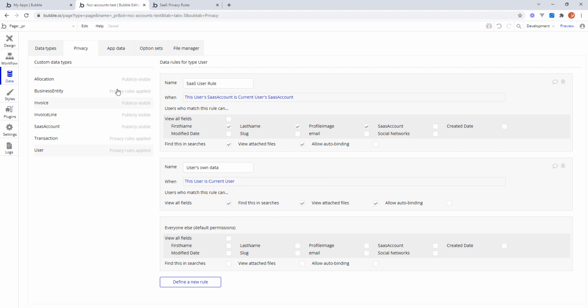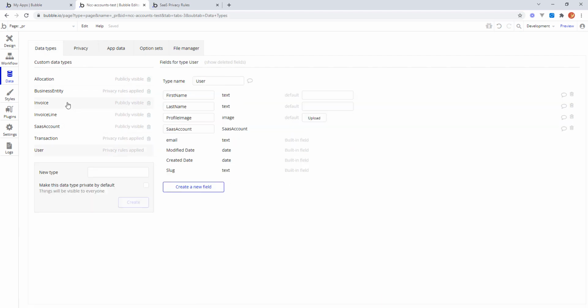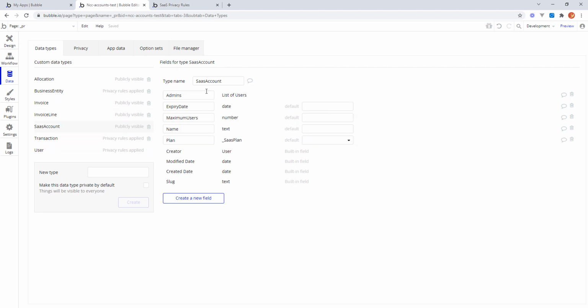Okay. If we look at our data, if you remember, on our SaaS account we do have a field here called admins, and that is a list of users. So in other words, you could have 10 accounts, but maybe only 2 or 3 of them are actually in the admins list. So let's have a look at that.